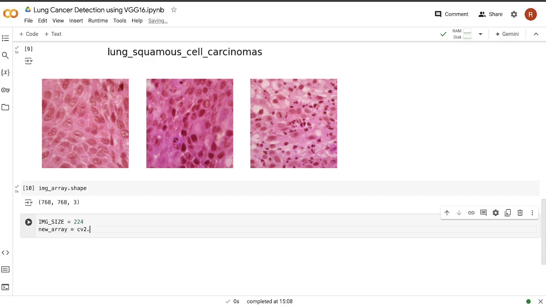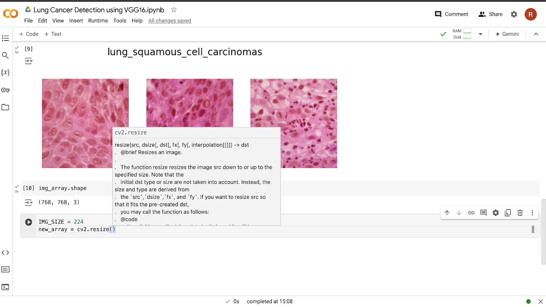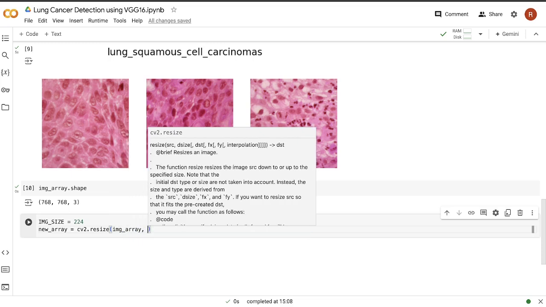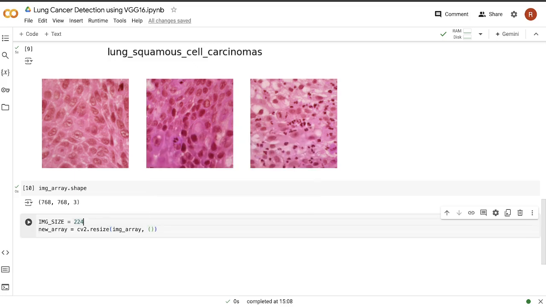cv2 dot resize and pass the previous array, that is your image array. Now you also have to give the size by which you have to resize the images. So here you have to resize the images by 224. So you can either directly give here 224 by 224, or instead of that you can make use of that image size variable here. So image size by image size. So now this new array will hold the data for the resized images by the new image size, that is 224. Let's run that.